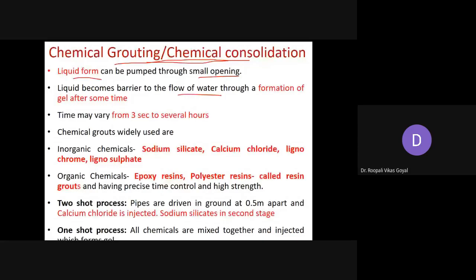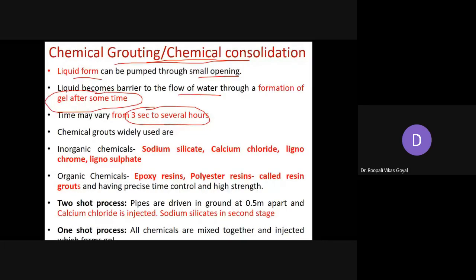As soon as you inject it, it will form something like a gel. That may take, depending upon whatever chemicals you are using, 3 seconds to several hours. Okay, so that will form a layer of complete gel. So it is also acting like a physical cut-off wall. A complete gel is formed, that will solidify that particular portion, and it will not allow the entry of groundwater. So these are the chemical grouts which are widely used.